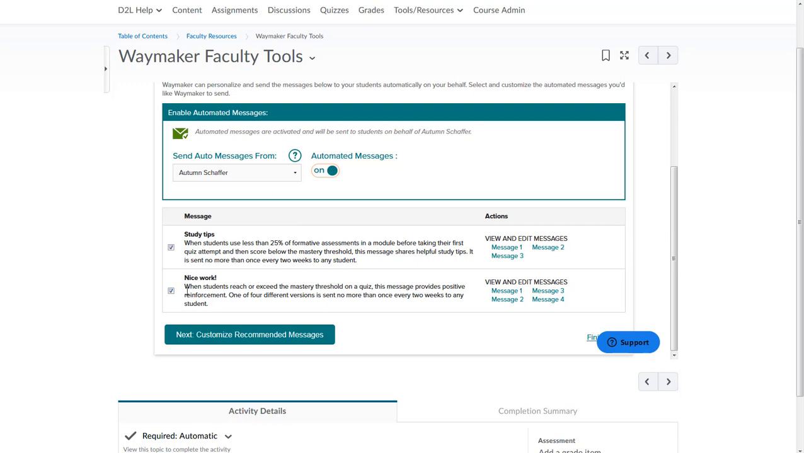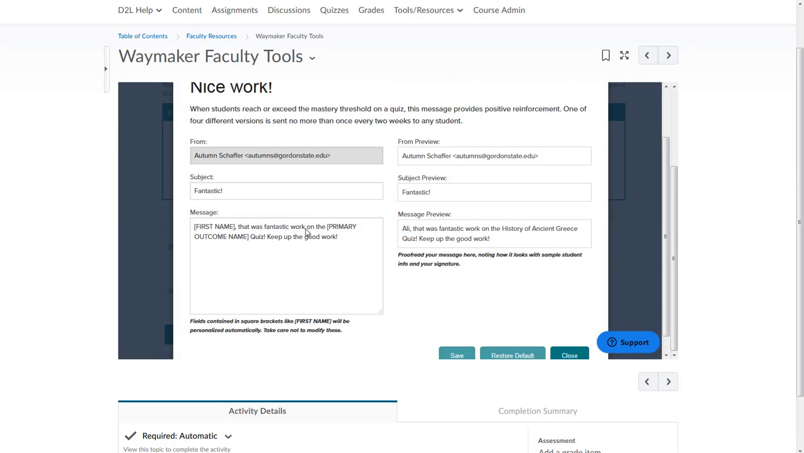The other communication it will send out is this one, Nice Work, and it's when they reach or exceed the mastery on a quiz. This gets sent to them just for positive reinforcement. So if they make an 80 or above on the summative quiz attempt, it'll send a message. You can see what these look like, and you can add in your own information if you will.